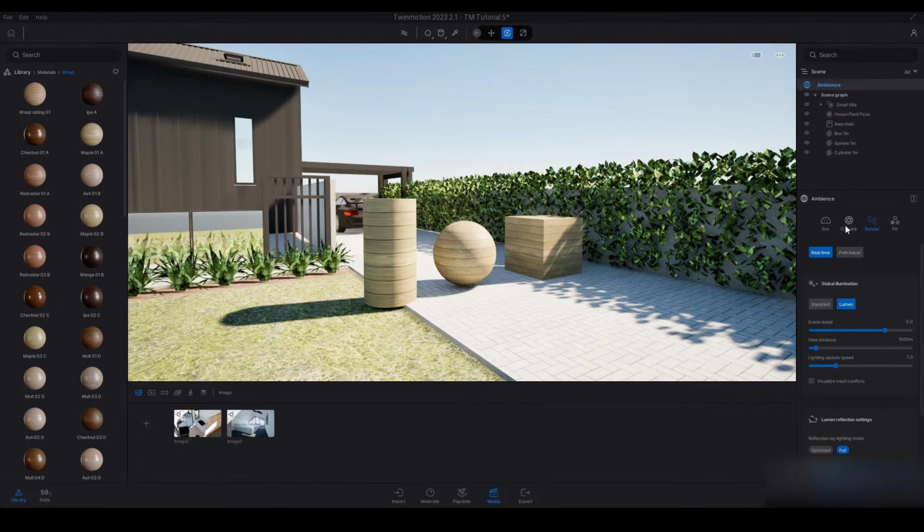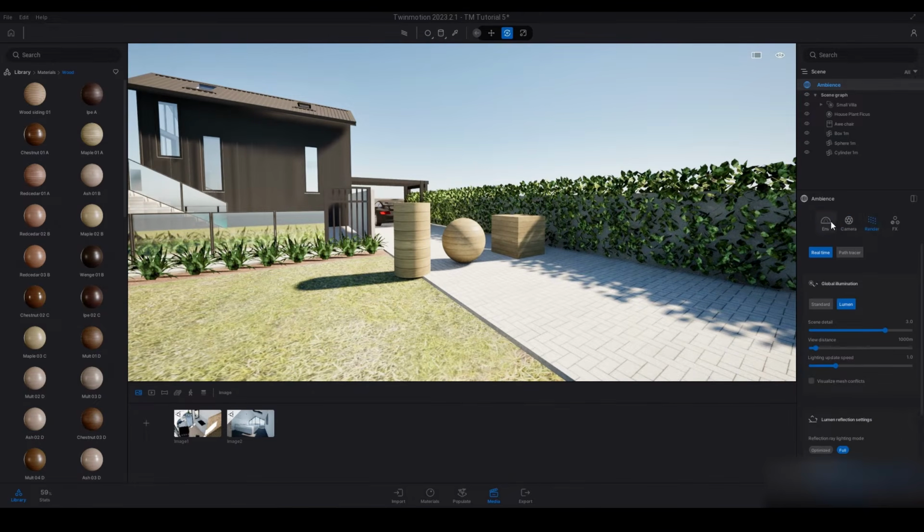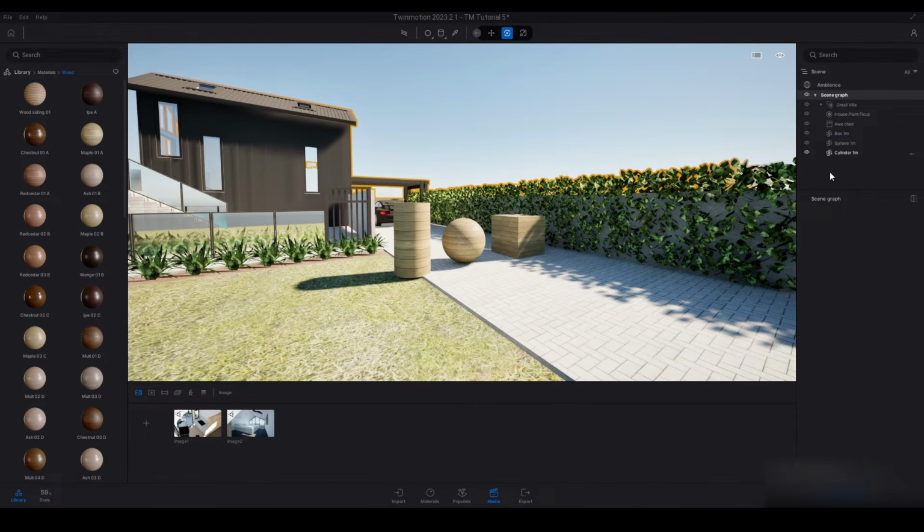Up here we have ambience. So this option, you can change the ambience for your viewport. So whether you want to change the field of view, the render settings, you can do it in there. Under our scene graph here, we have our objects.